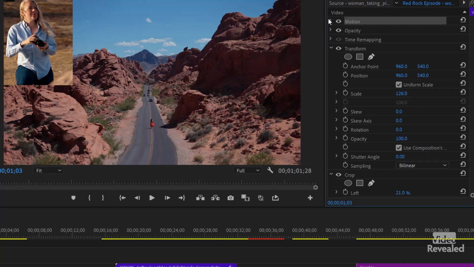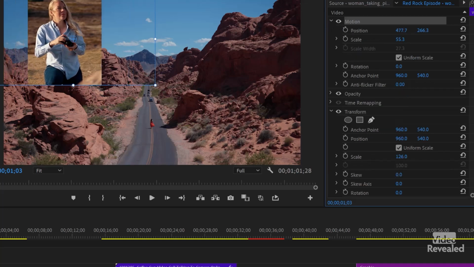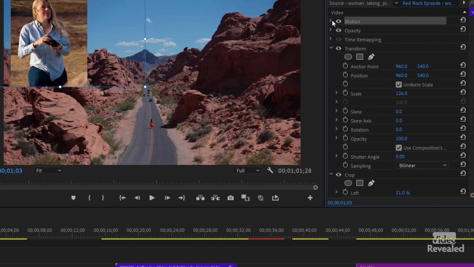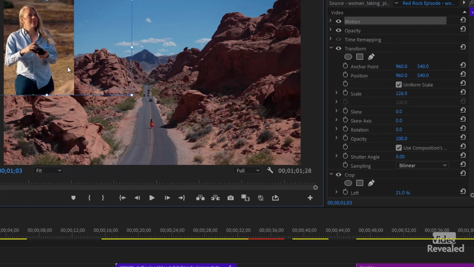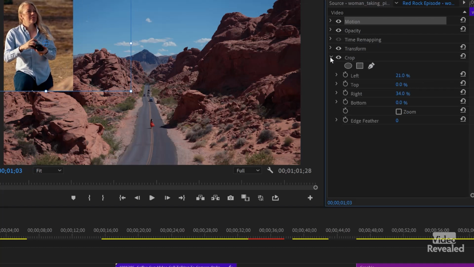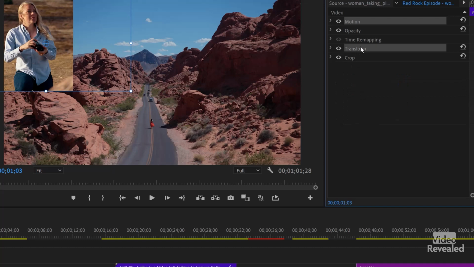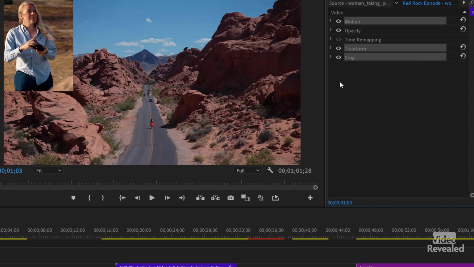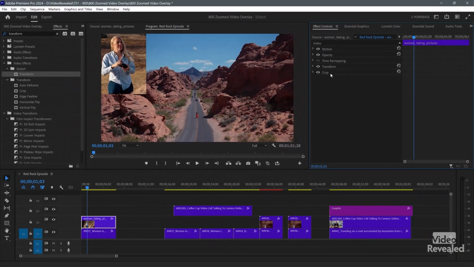You can still use motion over here to position it and scale it somewhat, there you go. And if you want, just like before, you hold the Control key on Windows, Command on the Mac, select both of these, right-click, and save that as a preset. So you could save all of the motion, transform, and crop, and it will put it in the top corner.